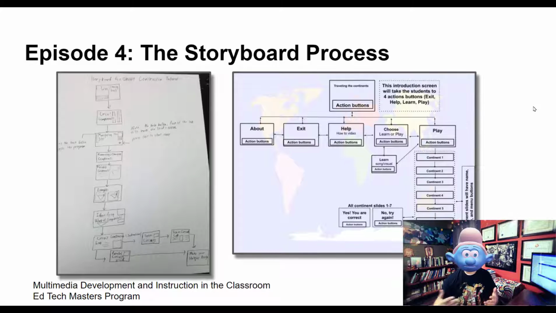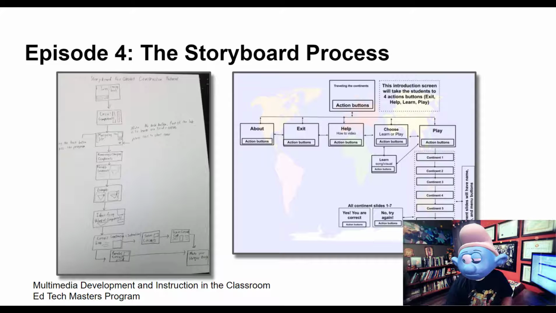Now, in episode 4, we're going to focus on the storyboard process. And the storyboard process is going to be about how you are going to essentially create the template of what is going to be your CBI. Now, your storyboard can be hand-drawn, similar to the one that is here. It could also be done with something like Google Draw or any other type of illustration program that you're comfortable with. What you're focusing on in this part of the production process is what are your slides actually going to look like, and then what are the buttons and where are those buttons going to take you.